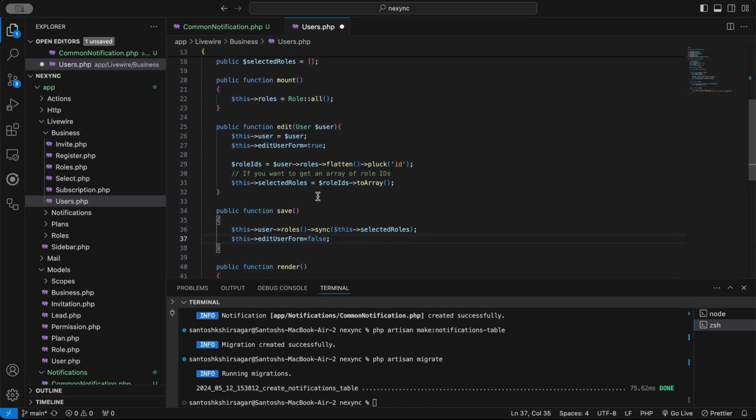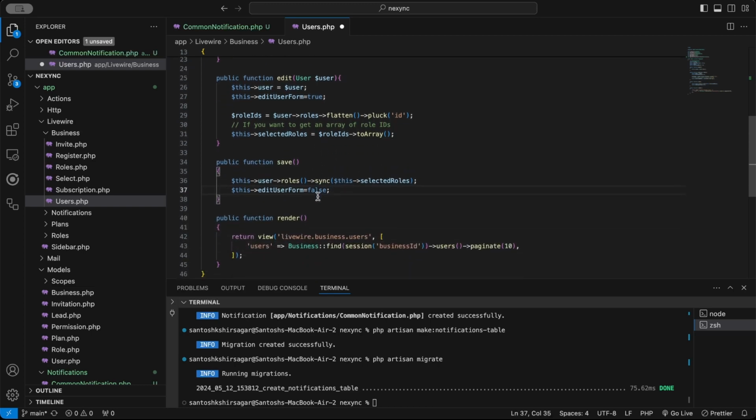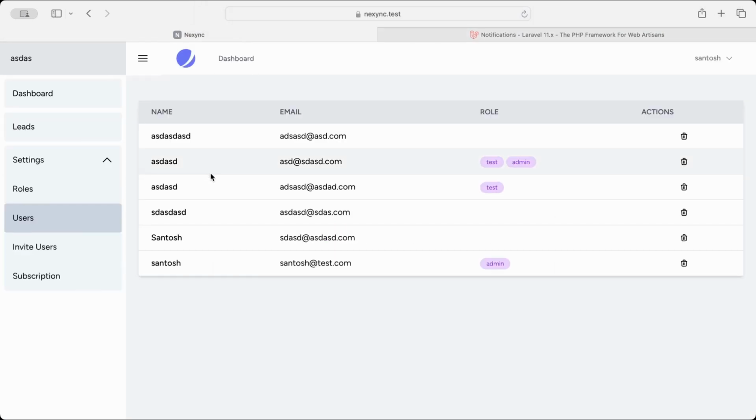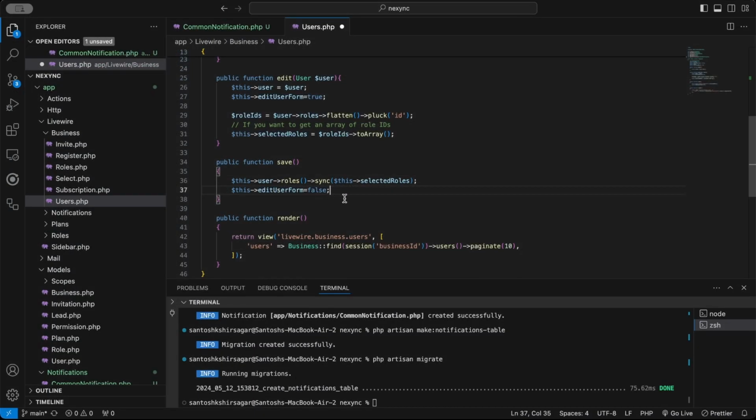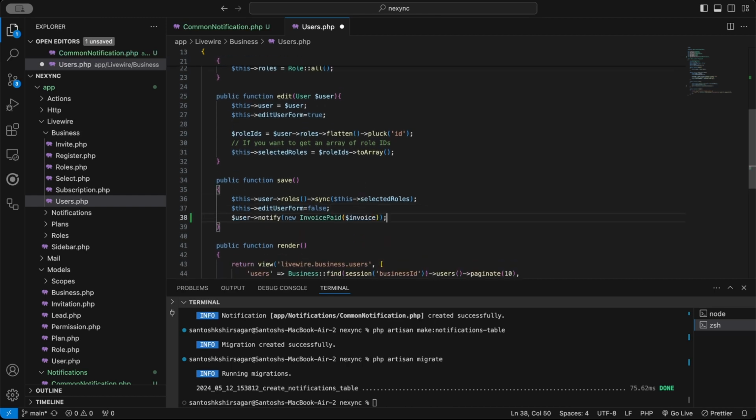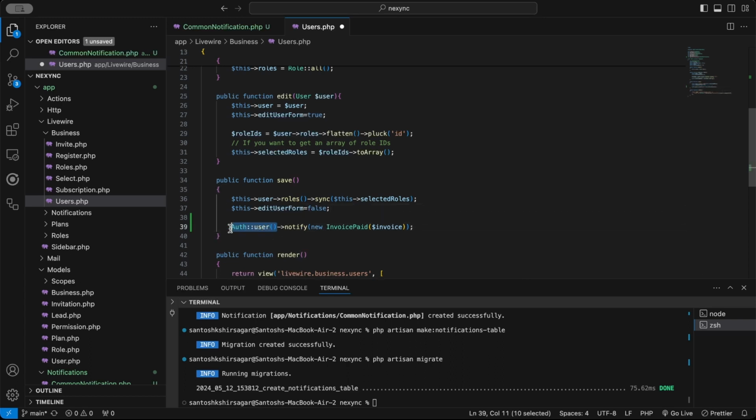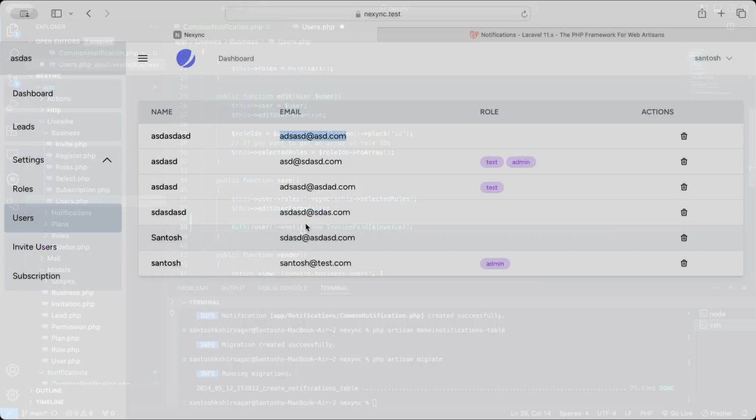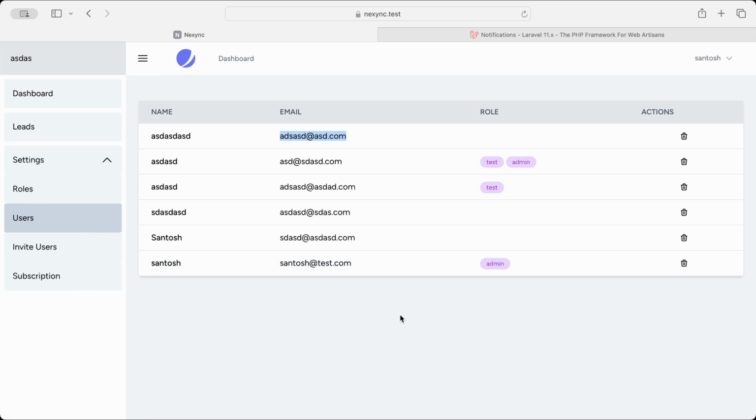And then to send this, right now I will do one thing while saving a user. In the user, what we are doing is just changing the role. So if the role is updated, I will notify that the role is updated or something like that. So user notify. For now we will use the authenticated user only, but in an actual case the notification will be sent to some other user.